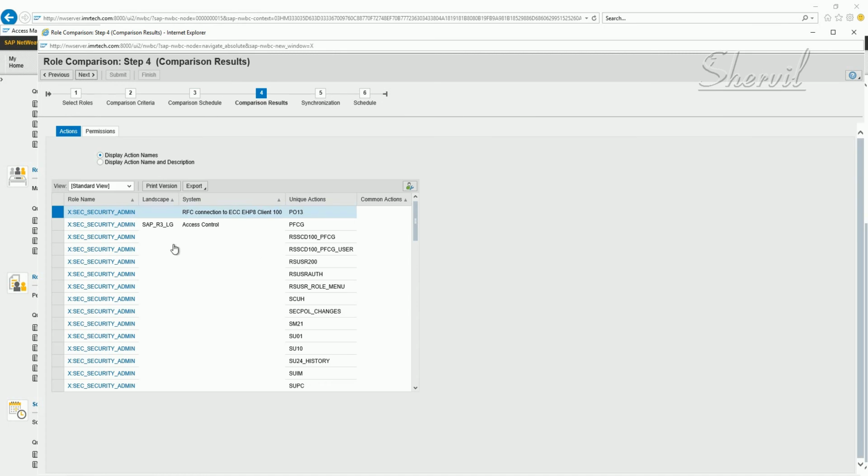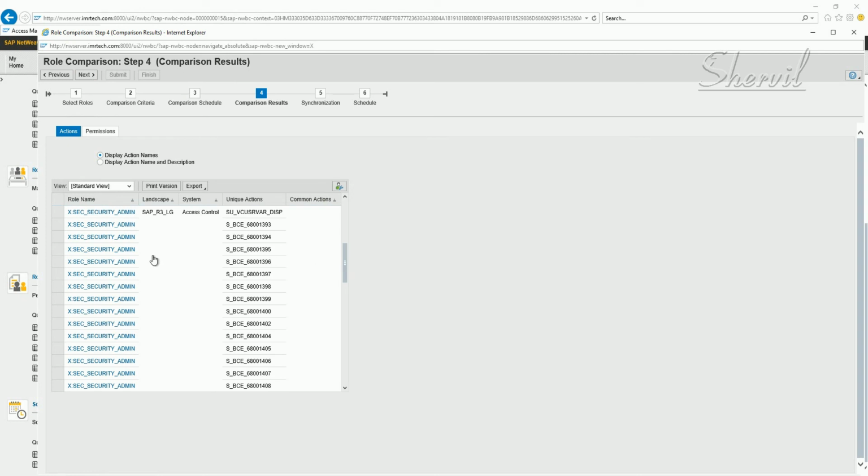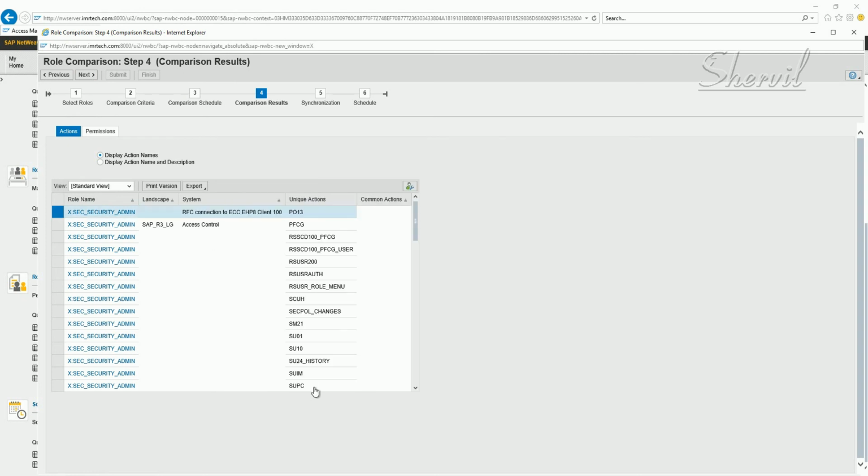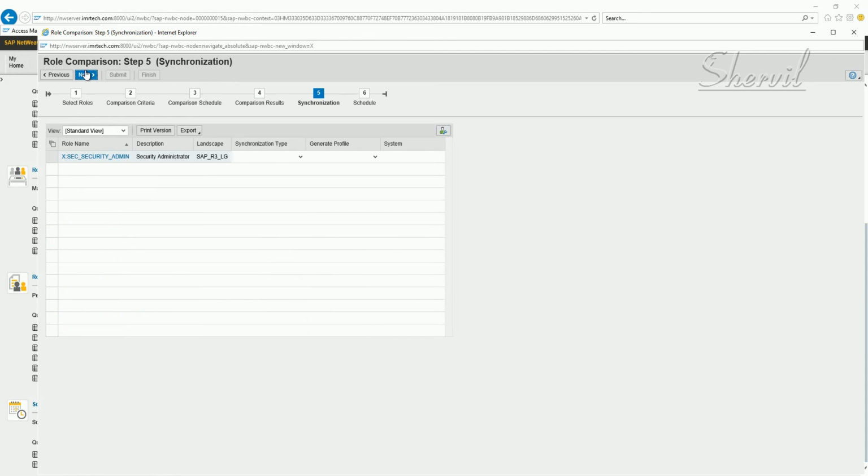So this one has PO13 in the backend system. In the backend system it has got PO13, and in PFCG you have the rest of the roles in the access control system in BRM. Okay, so go to next.